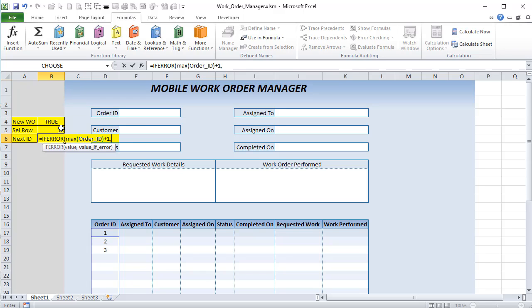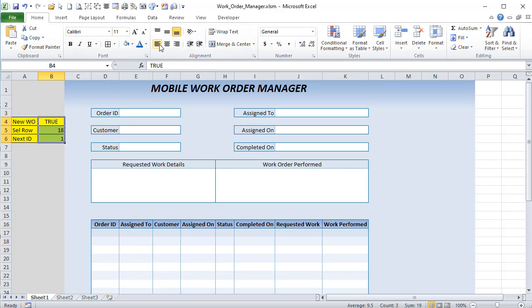But what if it's nothing? What if there's no data in here? Well, then I want to start it off at 1. There would be an error if there's no max, right? So if there's an error, if there's no data at all, delete that. It's going to default to 1, which is what I want. So that's automatically going to set the first order to 1, which is exactly what I want.